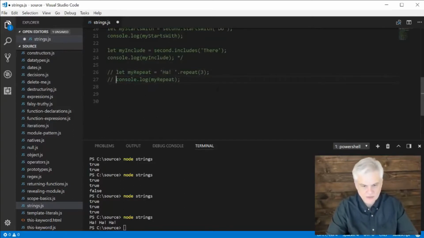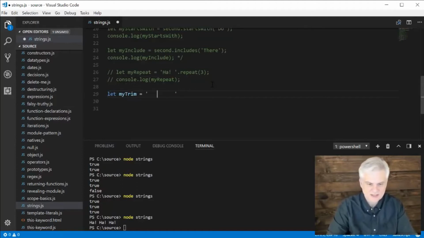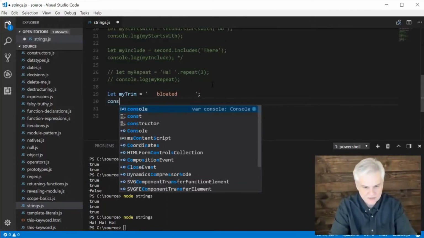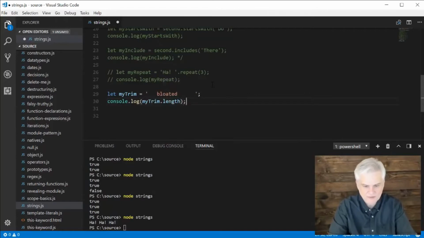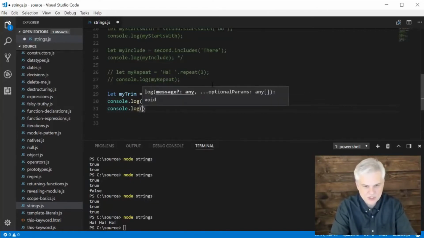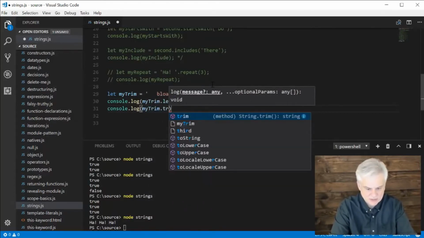And I think the last one we're going to look at is a way to clean up a string. So let my trim equal, and I'm going to put a bunch of spaces here, and in between I'm going to say this is bloated, right? And I want to clean it up a little bit. So I'm going to console.log, and the first time through I'm just going to say trim.length. This will give me the total number of characters in that string, but then the second time I'm going to do what's called method chaining. So my trim dot, I'm going to use the trim method.